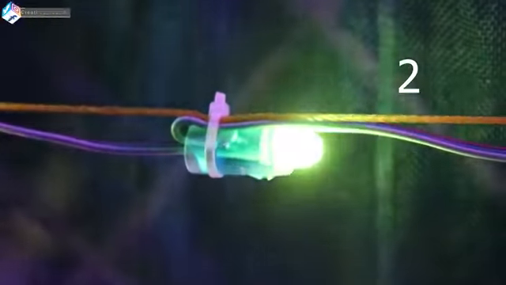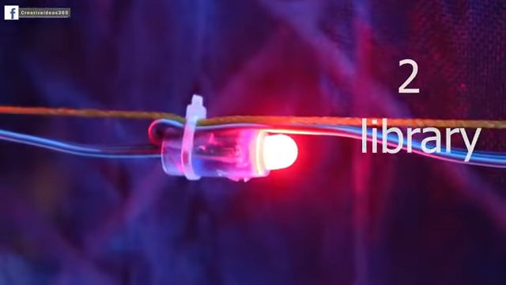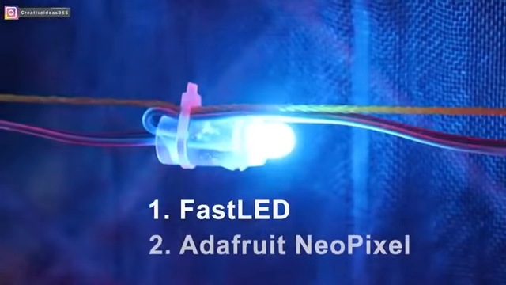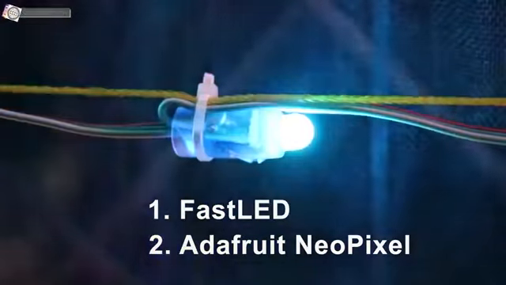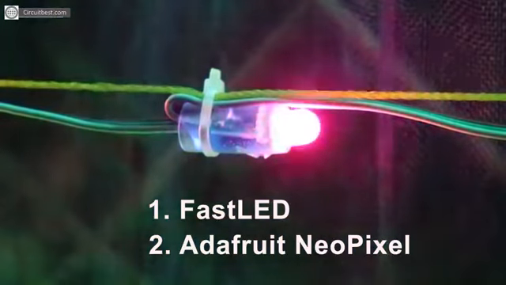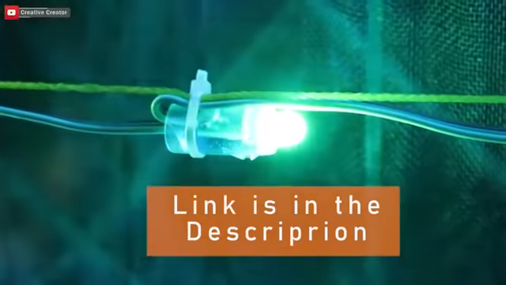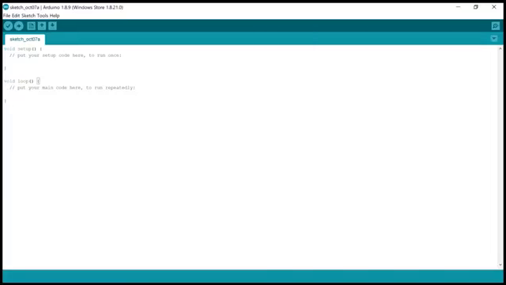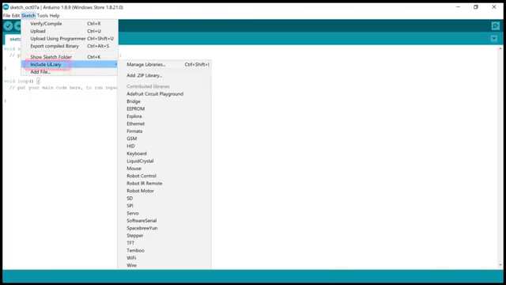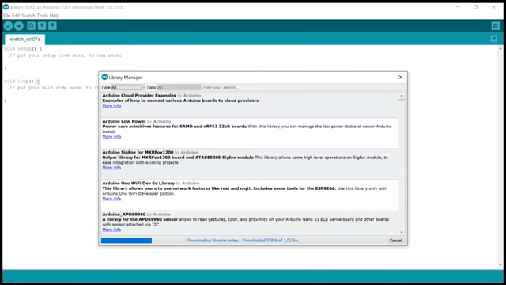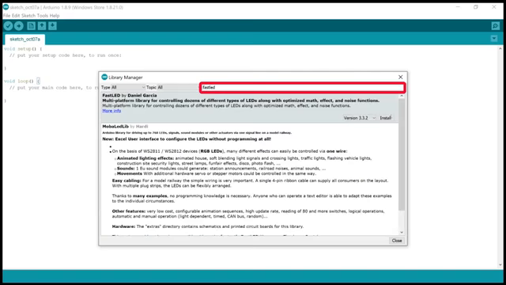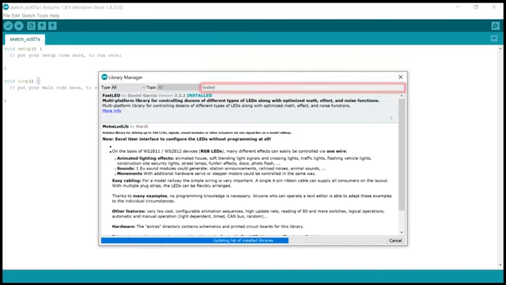You will need two libraries. One is FastLED and the other is Adafruit NeoPixel. If you don't have these library files, then I have given links in the description box below, or you can go to Sketch, then Include Library, then click on the Manage Libraries option, search for your library and install them. It is a simple one.